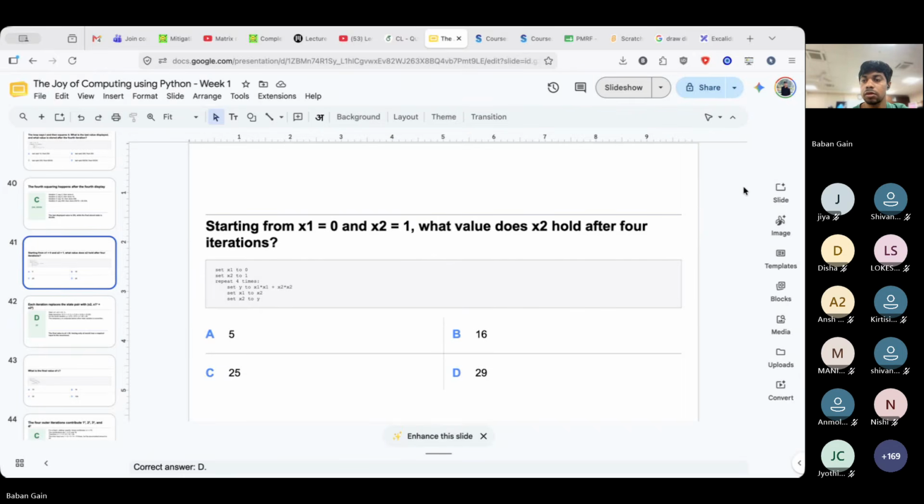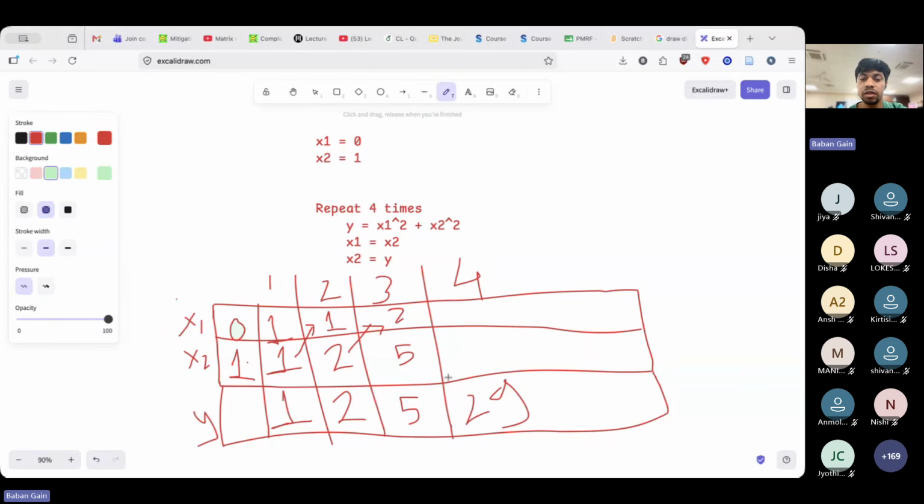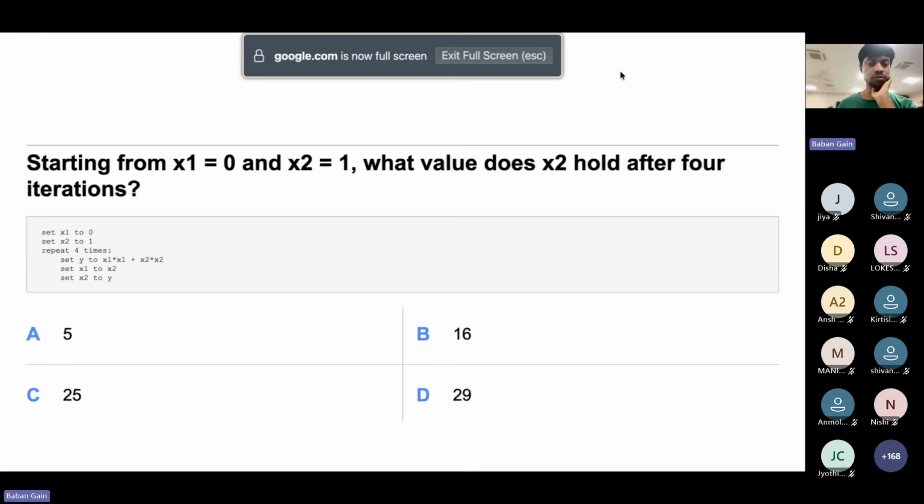Okay. So the correct option here will be 29. Similarly, others will also be changed. Obviously, it will come here, 5 will come here, and 29 will come here. So final value of x2 will be 29. Okay, I hope it is clear. Then let me go to some other problems.